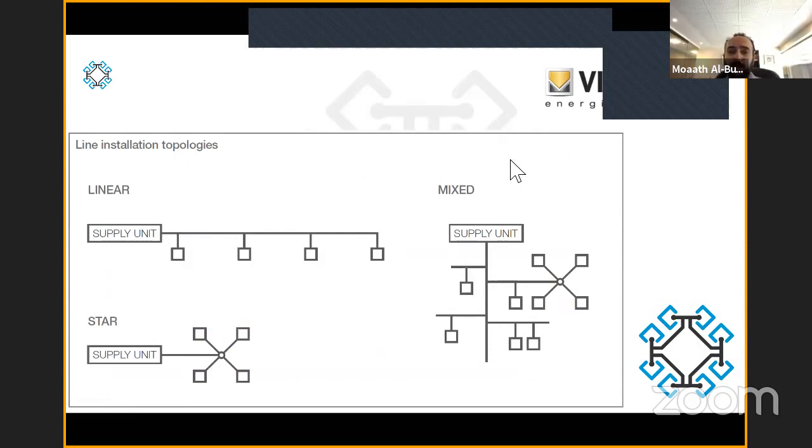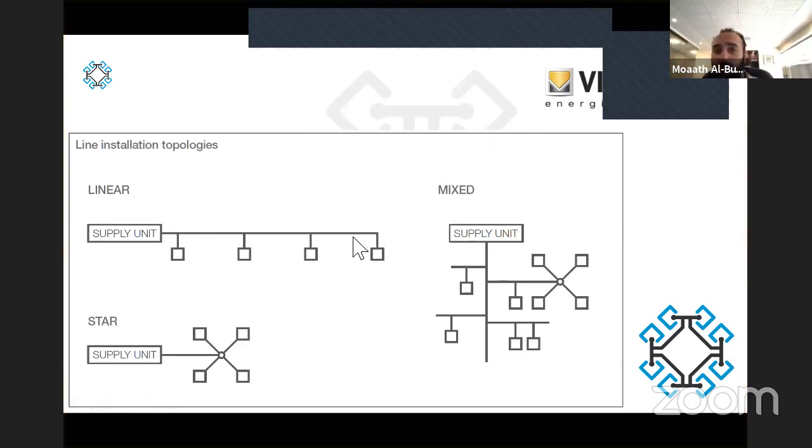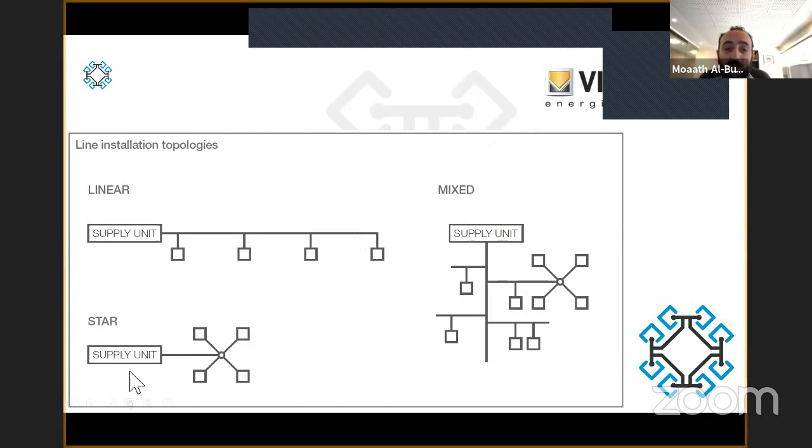So this is an example of the installation topologies. You have the linear, which is a normal straight line, looping from one rocker to another rocker to the third rocker, and you'll see what I mean by that later on. Then you have a star, when you have one joint and different lines going here and there, and one supply unit. Then mixed, when you have a linear and a star at the same time.